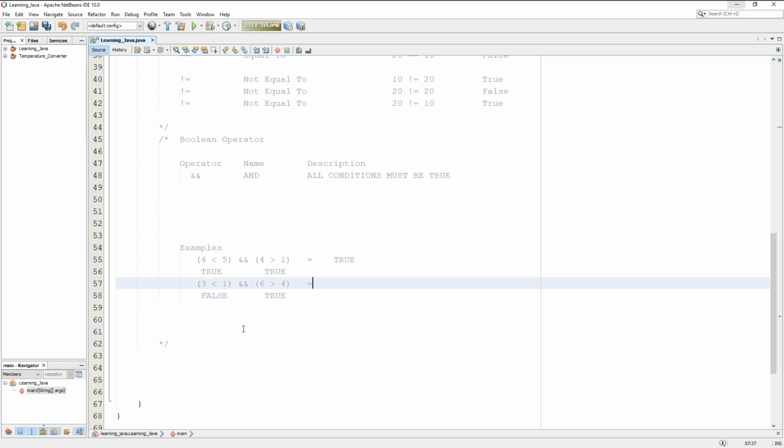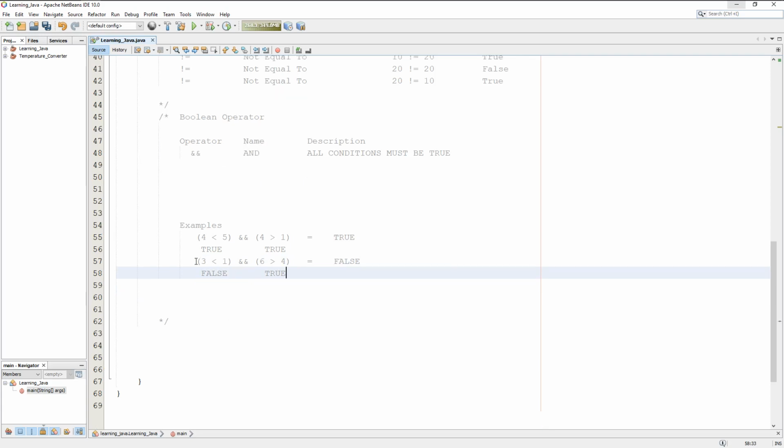But in the overall logic of this now, that is actually going to be a false statement. It will be false. It cannot be true because both are not true. Okay, so that's basically what it comes down to with it.